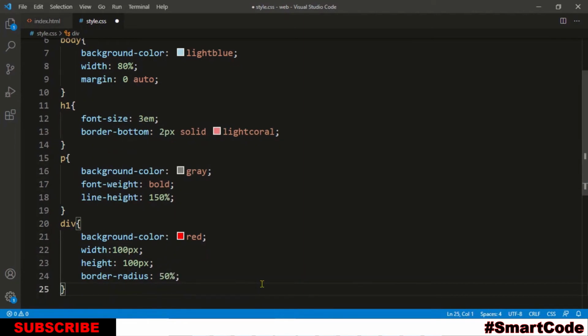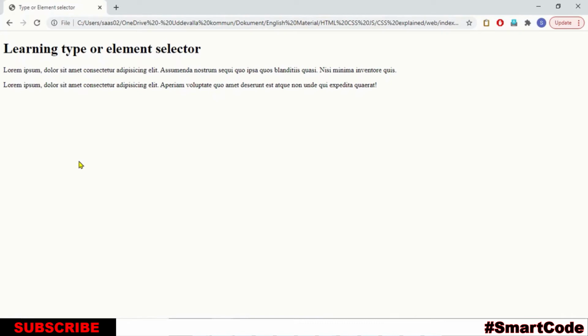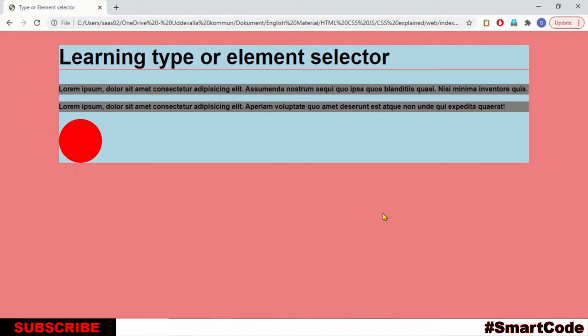Now I have programmed all the selectors with some rules. So just save the file and check the result in the browser. And there you see the result. It seems all the selectors are working fine.